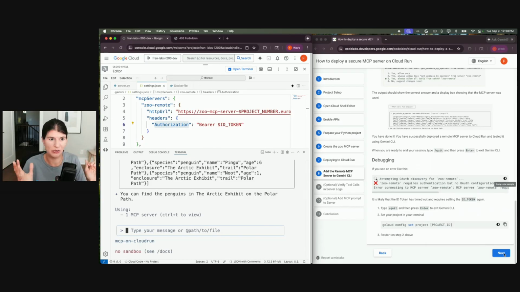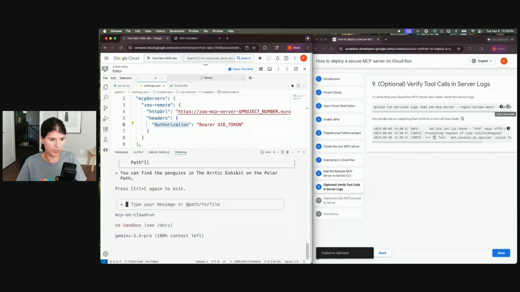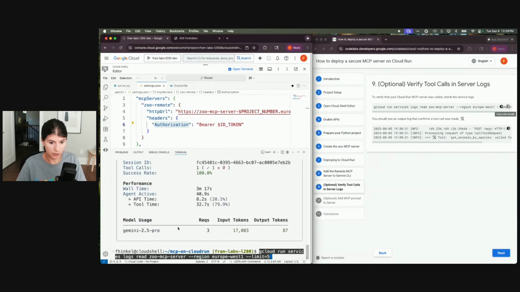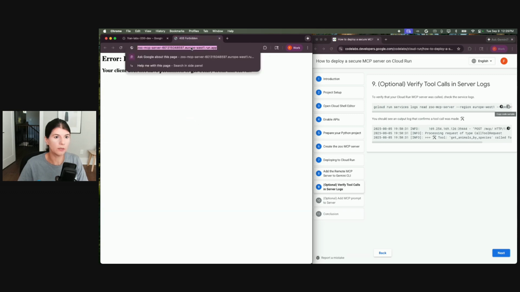You just saw how to, with just a few lines of code, build your own MCP server, secure it, deploy it to Google Cloud, and then use this MCP server in Gemini CLI. You can double check now that it was really using the MCP server. We can run gcloud run services logs and check specifically for the zoo MCP server. And we would see here, okay, it got a request. It ran that query.